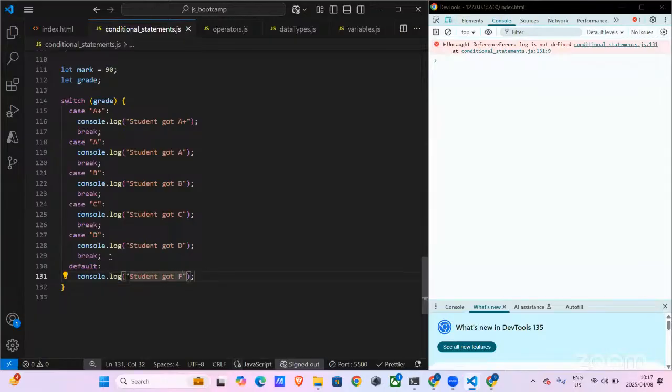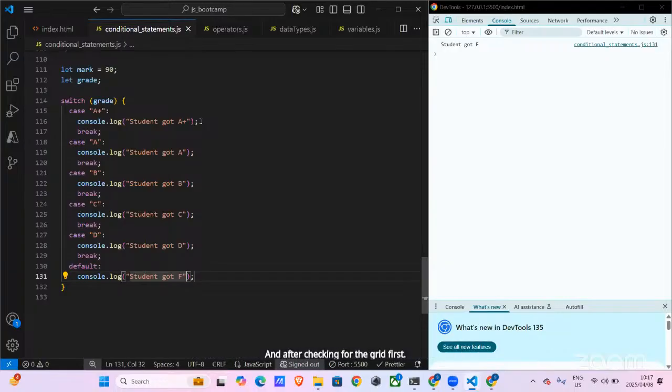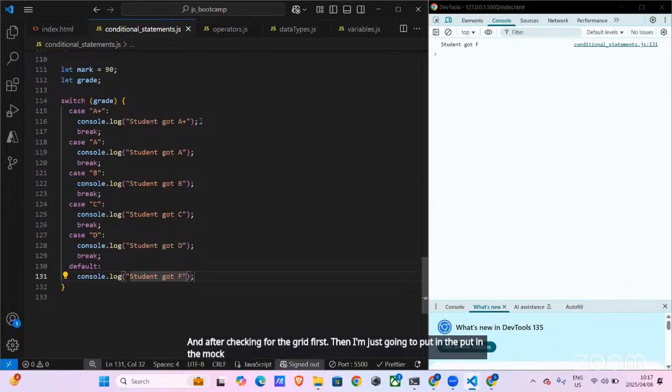Let's see, Ronald's hand is up. All right. So I was saying that I wanted to just put in the else if statement. I want it to be there because now I want to check first for the grade. And after checking for the grade first, then I'm just going to put in the mark. Tell me what to write.